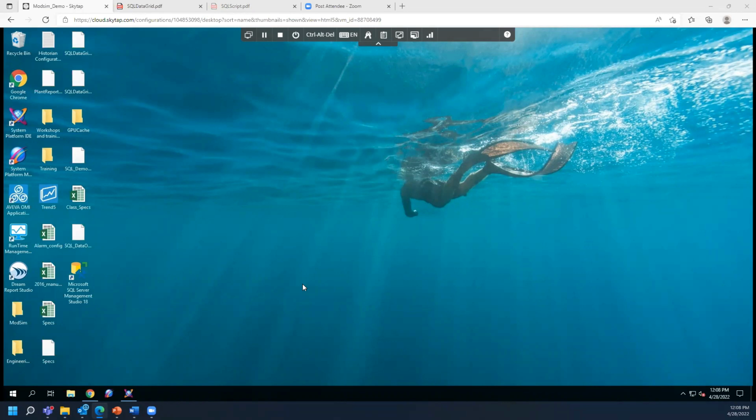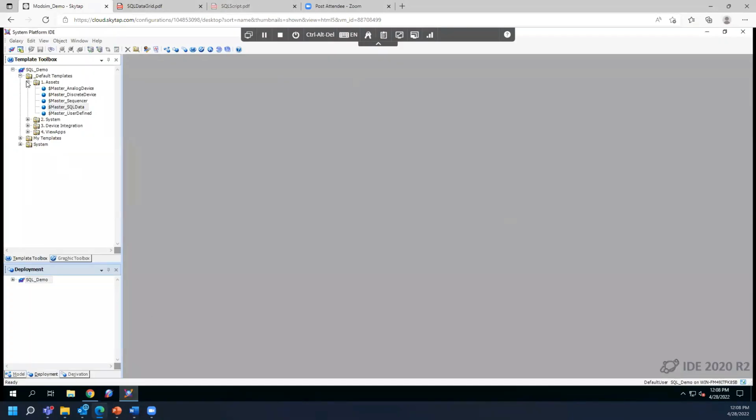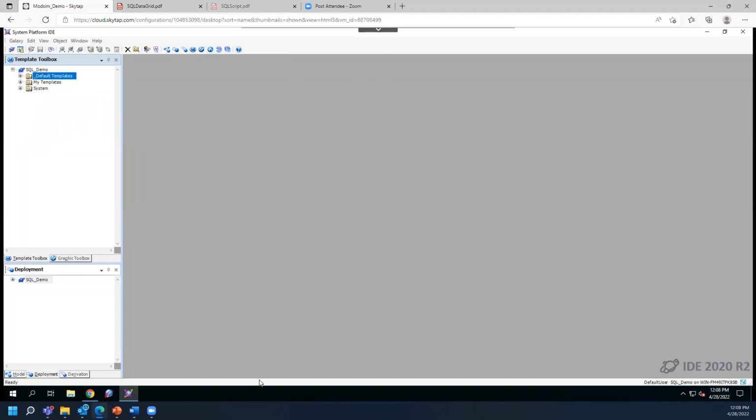All right, so the first thing is we're going to start with the SQL Data Object. And to do that, we're going to jump into our System Platform IDE. All right, let's see. The first thing that I want to show you here is the template for the SQL Data Object. I created a galaxy here and I call it SQL demo. It's a very simple galaxy. There's really nothing in here. I'm not communicating with any outside devices or anything. The SQL Server is also hosted on the same machine, so everything is going to be on my local host.